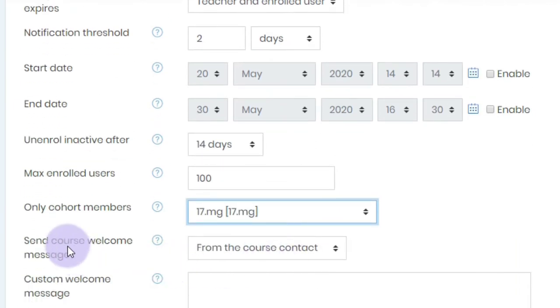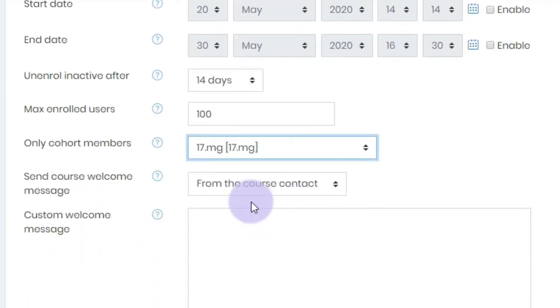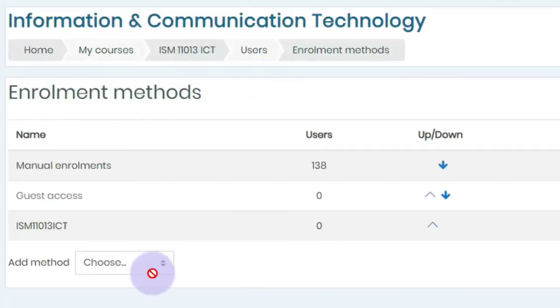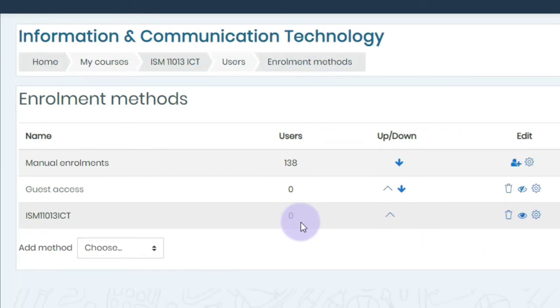The next one is send course welcome message. If you wish, we can give this message, but I don't want to give the welcome message, so we'll click here, save changes, to save this particular method. Now we can see the name ISM 11013 ICT. Then we can see there are no students enrolled in this method.